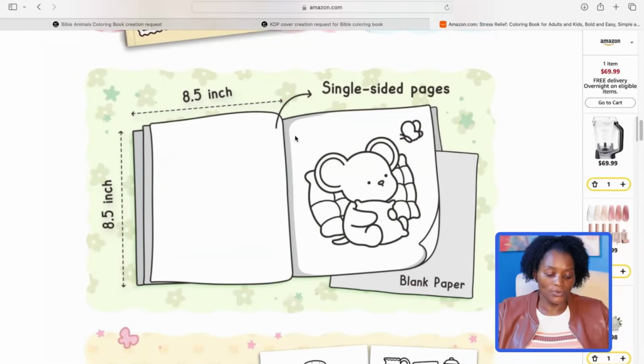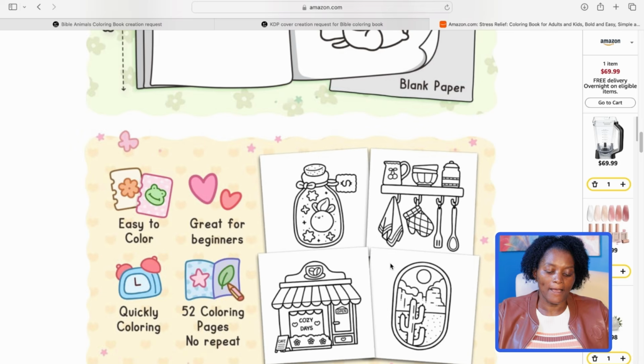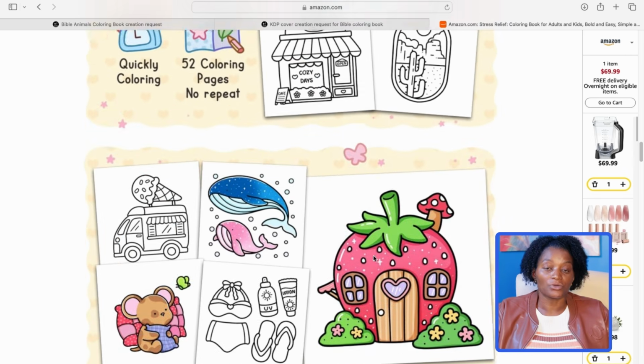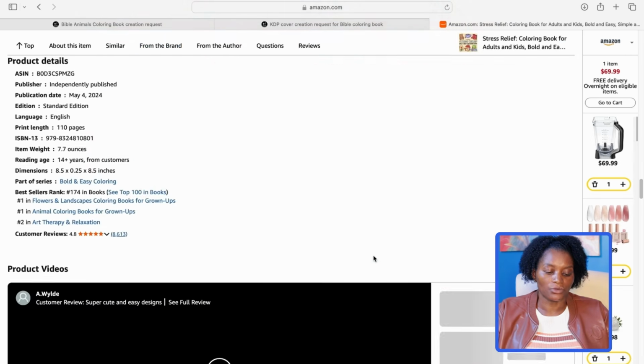Now, what I always do is that I'll scroll down and I'll look at the designs. You see how simple the designs are. So this is how you can create your own designs too. You can screenshot this and ask ChatGPT to give you a prompt that you can use to create similar designs like this, but I'll walk you through the entire process.